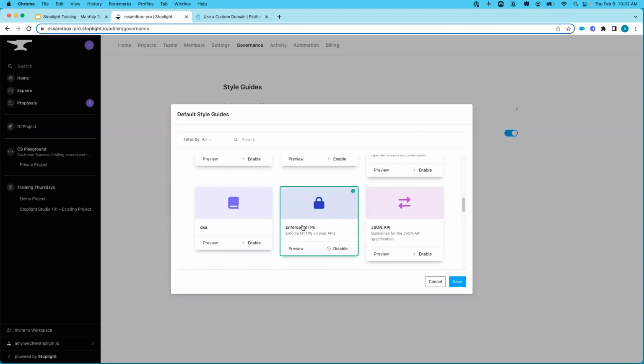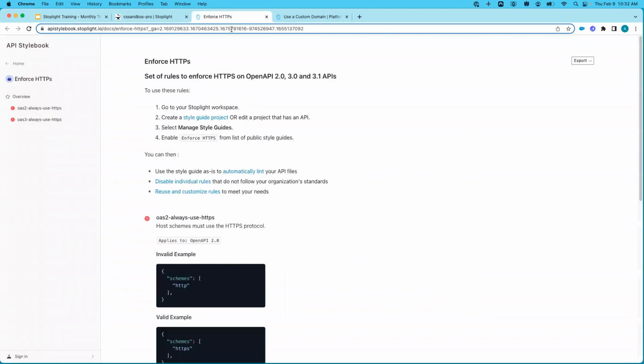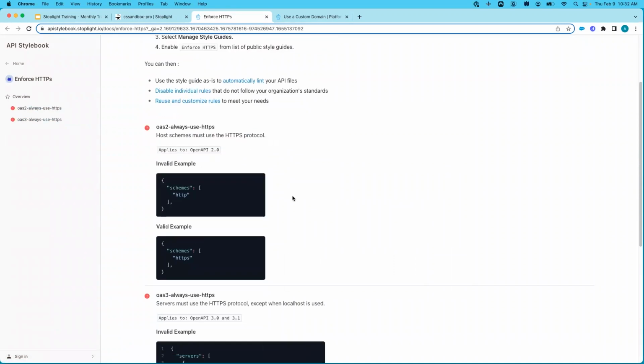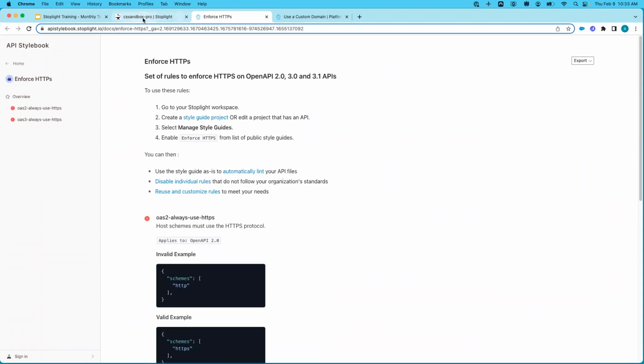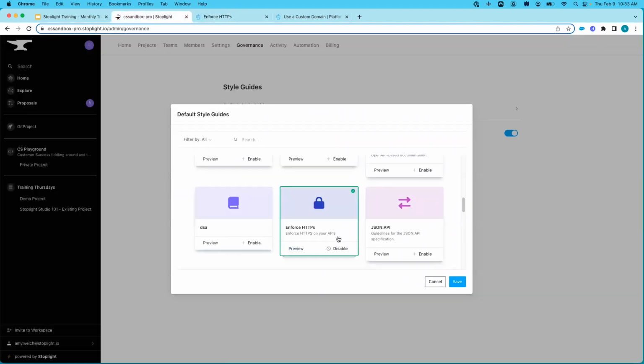And you'll see the ones that I have enabled are highlighted in green and have the little check mark there. It's really easy to enable or disable. So I have just disabled the enforce HTTPS. I can re-enable it again just by clicking. If I want to learn more about a specific style guide before I enable it within my workspace, I can click the preview. Again, that's going to take me out to our API style book, where I can learn more about the rules associated with this style guide and delve into them a little bit more. So I have a good understanding of what those are used for and how they'll affect my workspace.